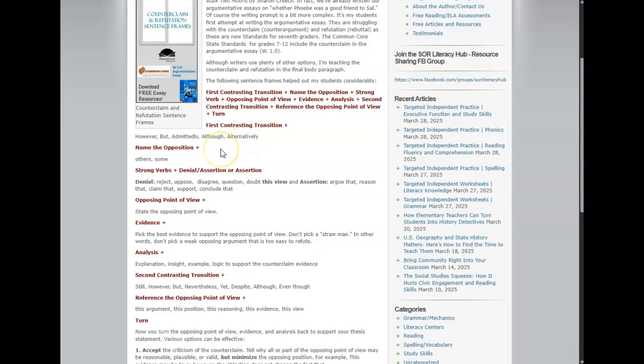Then, the only thing I really disagree with on this page is the naming of the opposition and the samples that they used here. Oh, there we go. They say others or some, but that doesn't tell me anything. If you are writing about why we should ban abortion.